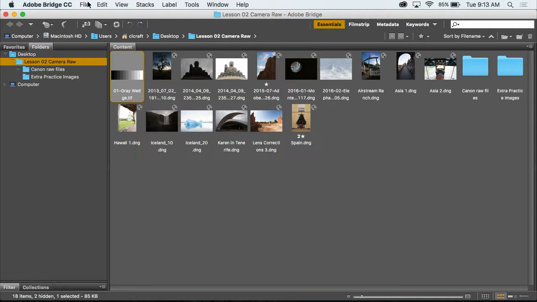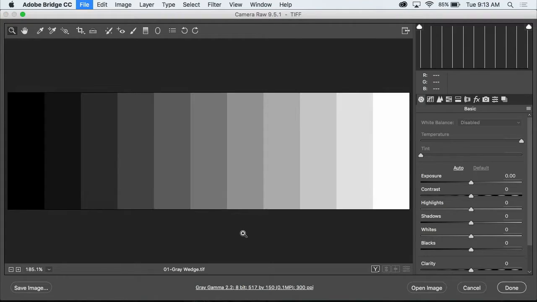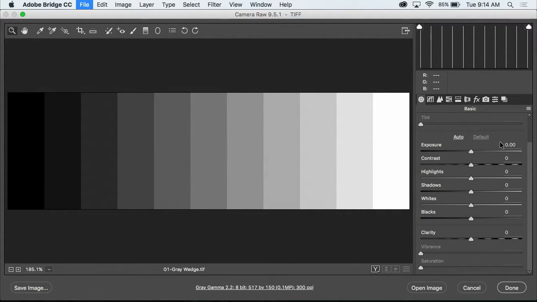So since that's not a RAW file, I'll go to the File menu and choose Open in Camera Raw, which will cause this to come up. And now on the right side of my screen, we have a bunch of adjustment choices. We're going to take a quick look at the basic ones that are in here, then we'll start applying them to our pictures. So at the top, or near the top, I have a choice called Exposure.